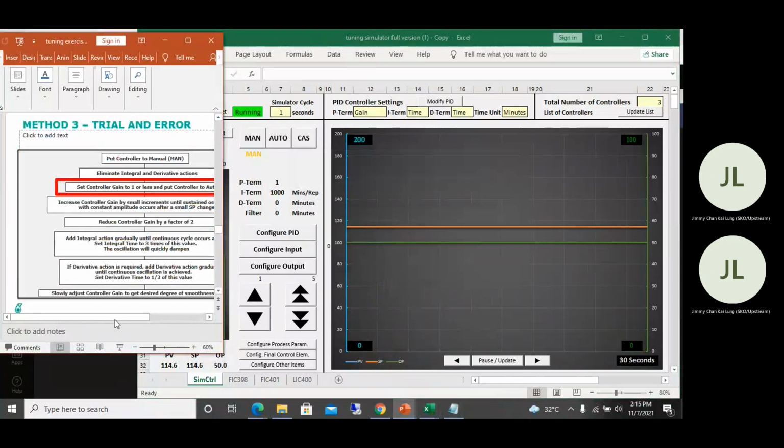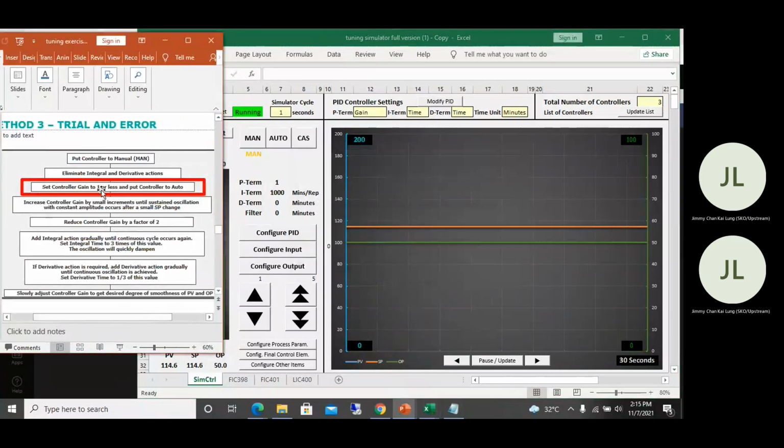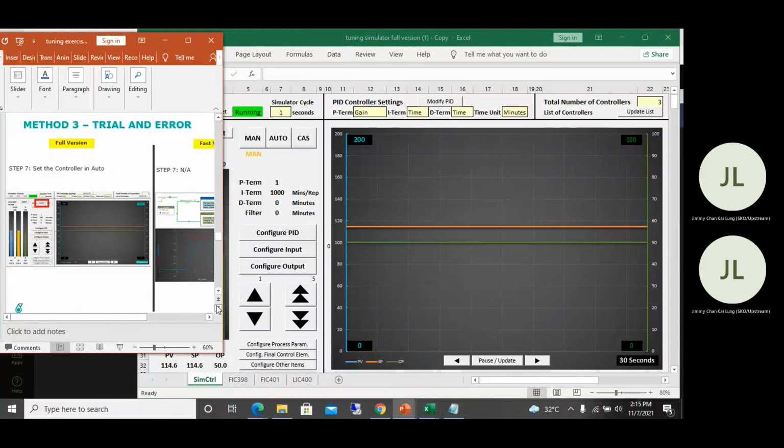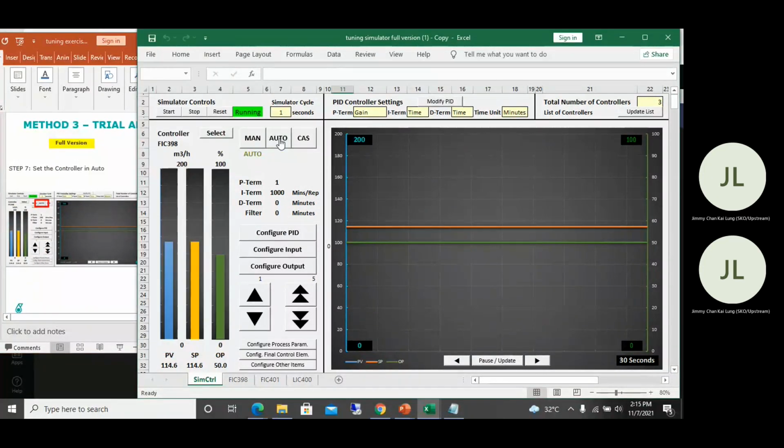Then next step is to set the controller gain to 1 or less. So it's already 1. Okay. Then we set the controller in auto. Okay.